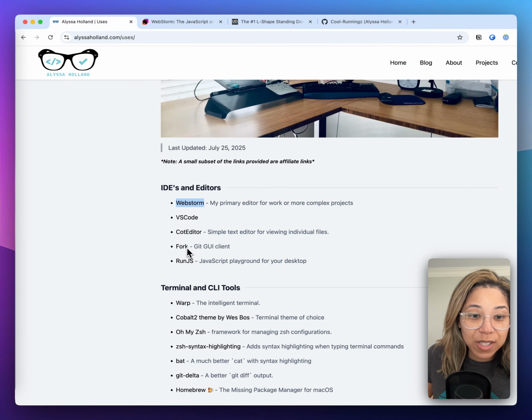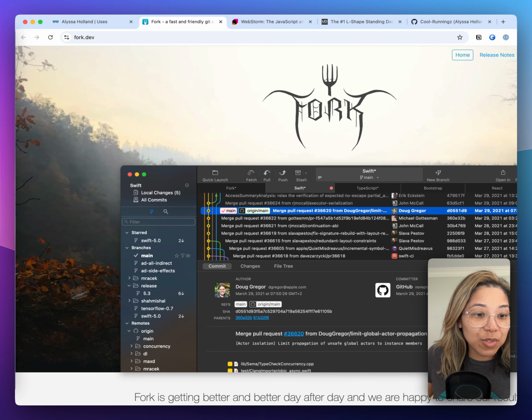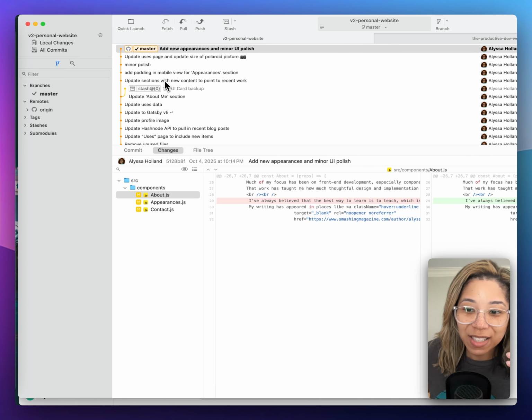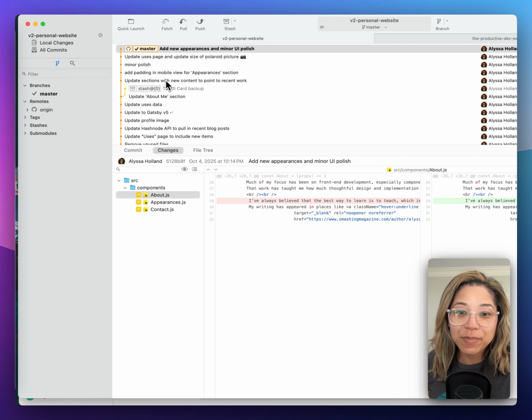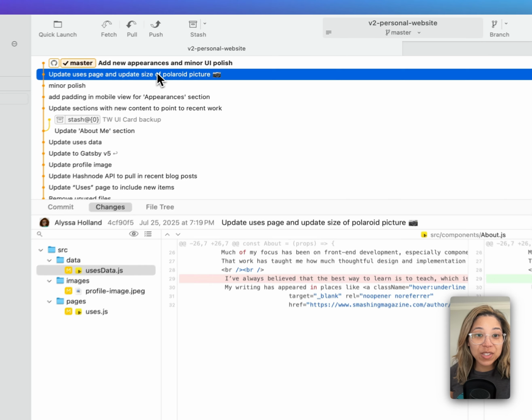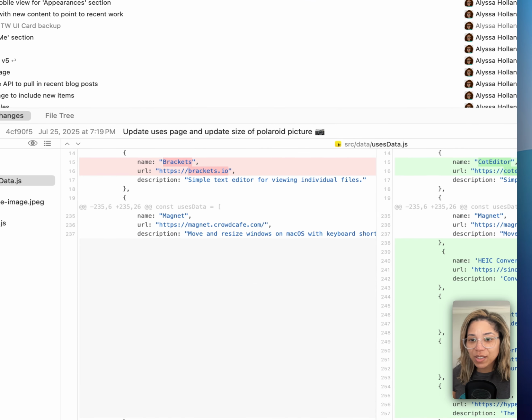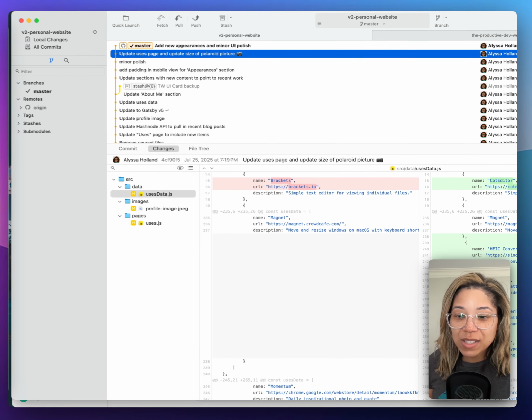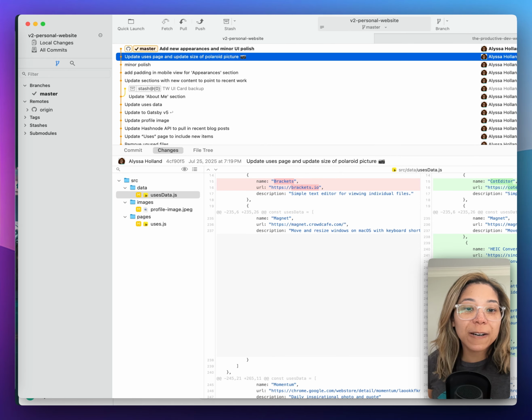And then Fork is my Git GUI client of choice. Let's see if I have Fork up. I do. So Fork is here. This is just on my personal website, so it's a very simple Git tree here. But you can see that you can view diffs. I can see this is me updating the uses file, I guess, in July. So just a nice Git tool.